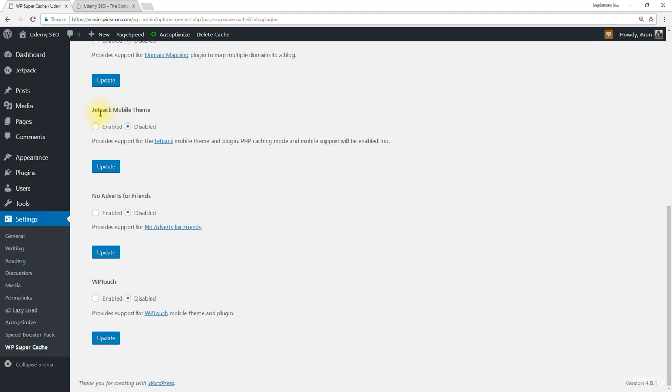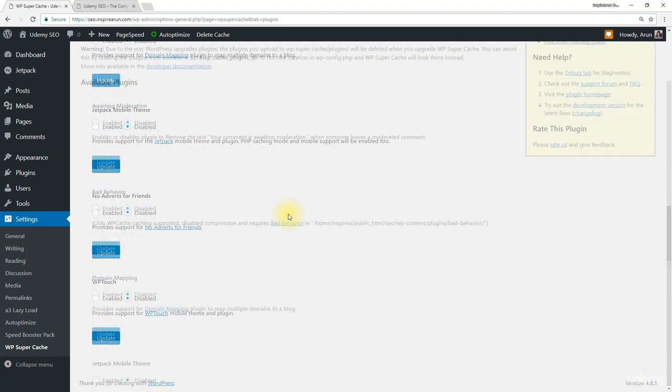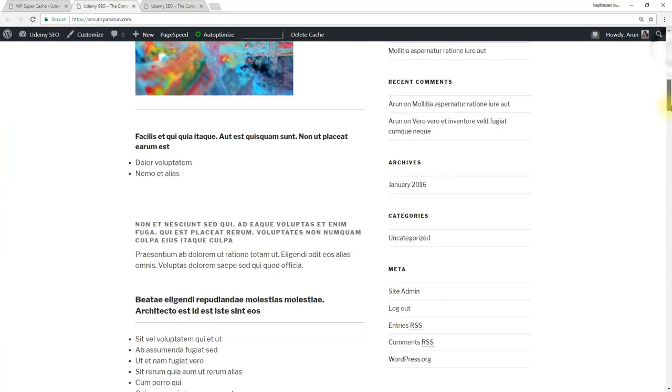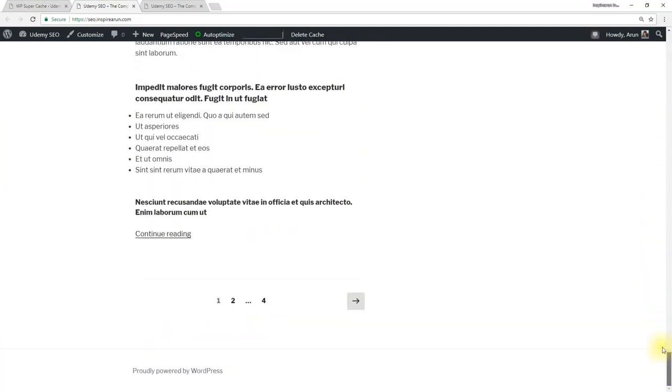Coming to the plugins tab, scroll down. You can see Jetpack mobile theme and WP Touch support from this WP Super Cache plugin. When you use Jetpack mobile theme or WP Touch plugins, you need to enable either of these so that this cache plugin gives support to those mobile versions of your website. With this, you have completed configuring this WP Super Cache. Now let's visit our website. So everything is working correctly.